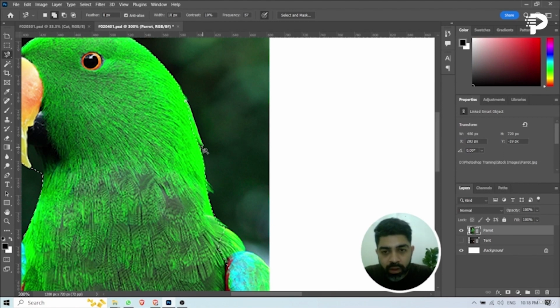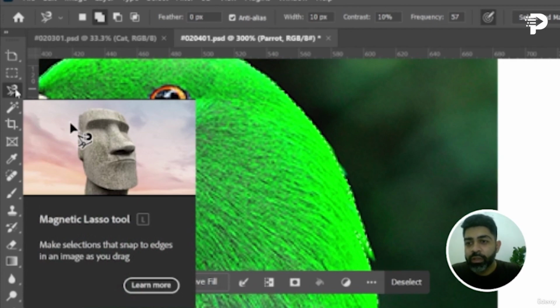this selection like this. Create a point over here by clicking and then move back and probably close over here. And that's how I've been able to select that small set of hair that side. And that's how you use magnetic lasso tool.